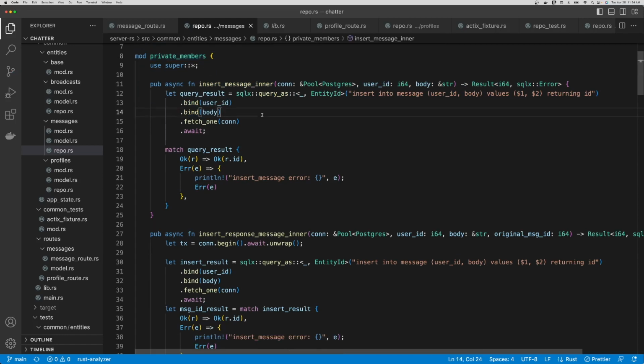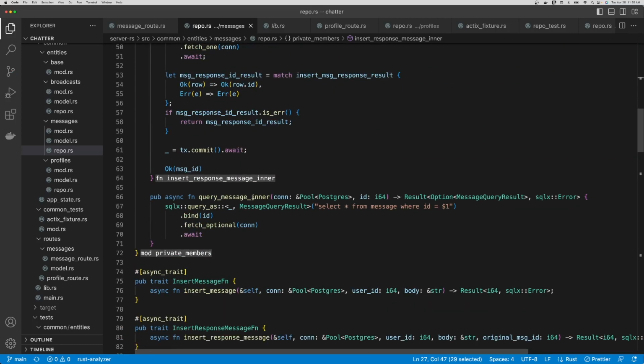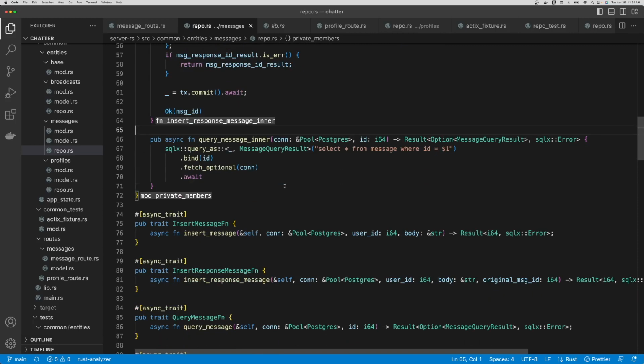Just super quickly, I'm not going to get into SQLX in this video. This video is specific to the unit tests themselves. But really quickly, just to explain what these things are doing, insert message is doing a SQL statement to create a new message entity in the database and just getting back the ID. Then here, I'm basically doing the same thing, but as a response to a message. And then over here, I'm able to query messages that I've already inserted into the database. So that's what's in the module.